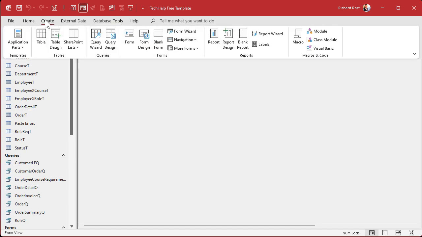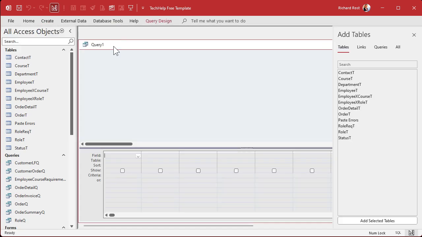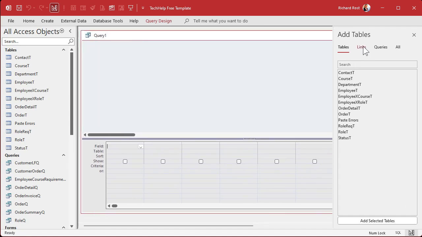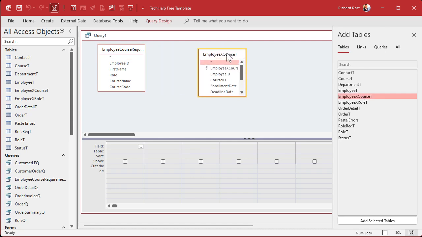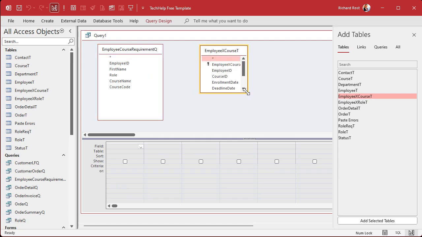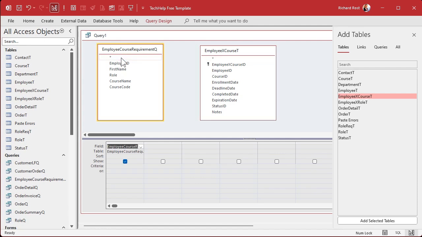Now we're going to make another query. We're going to take that query that we just built, and now we're going to join it to the list of courses that the employee needs. Okay? And here, I'm going to bring in all of this. And you know what? I messed up. I didn't bring in the course ID. We need the course ID in that one.